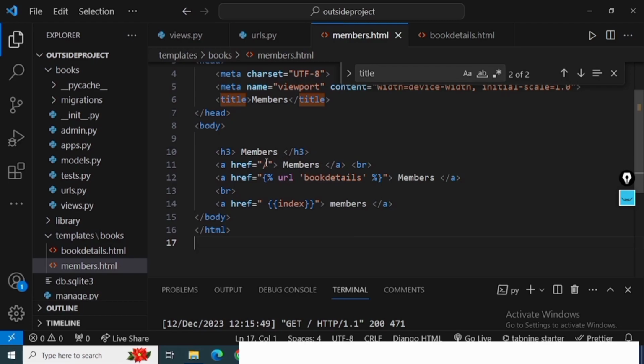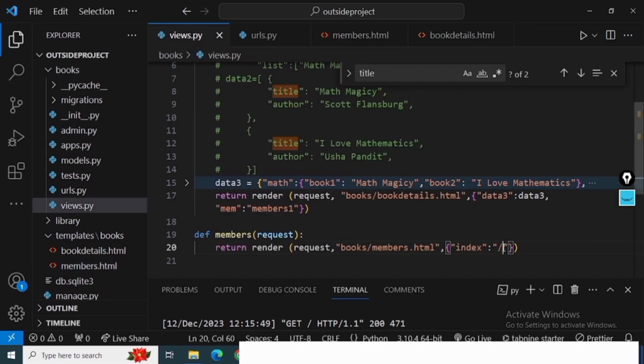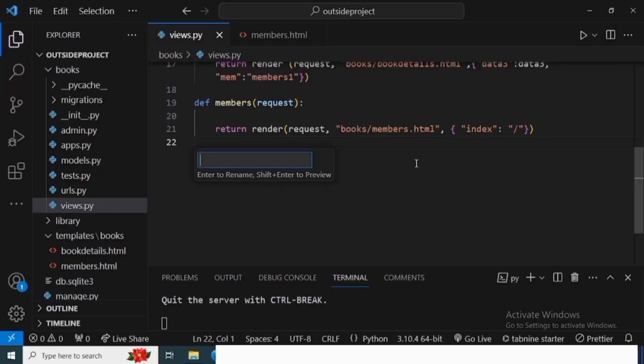Whenever you want to go to the home page, we directly write slash. Over here, also if you will see, I've written slash and the name that I've given is index. It has to be in the form of a dictionary, okay? Here I was already having the dictionary, so I've created another key value pair. Over here, I've created a dictionary. So I hope this is also clear, how to create the hyperlinks.